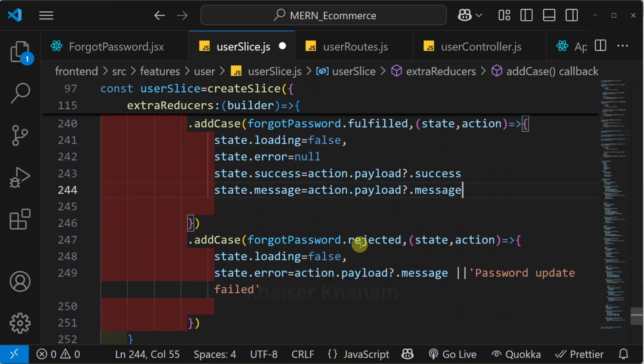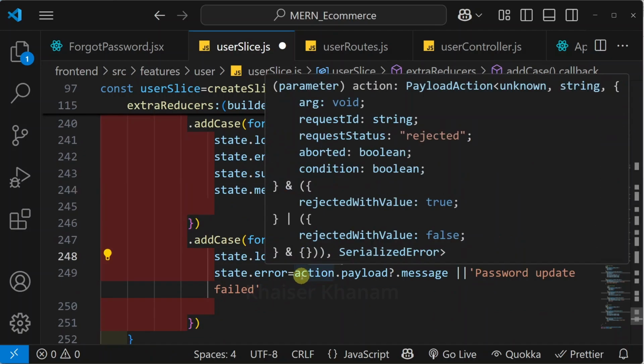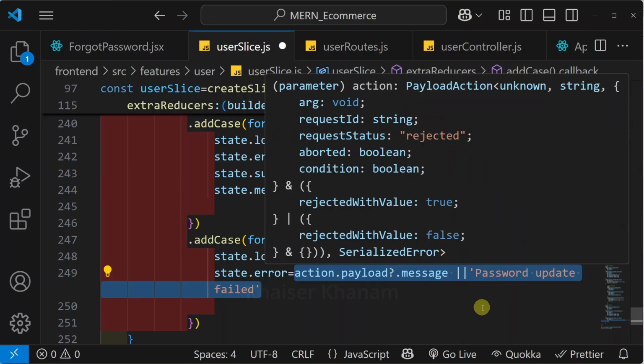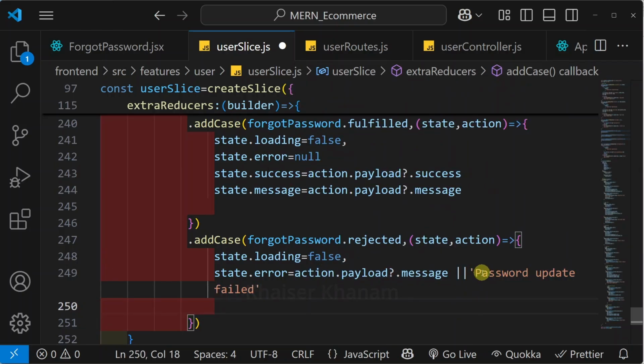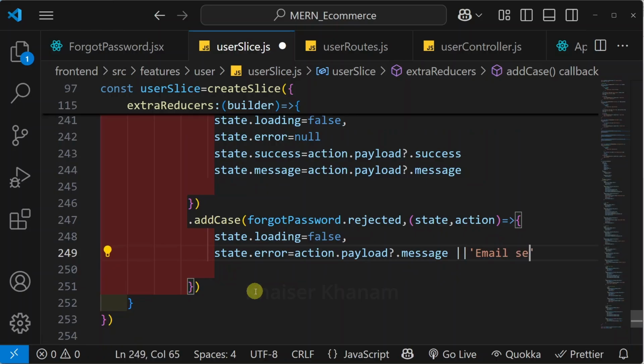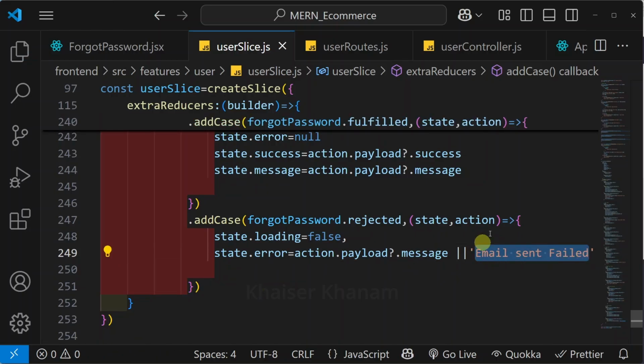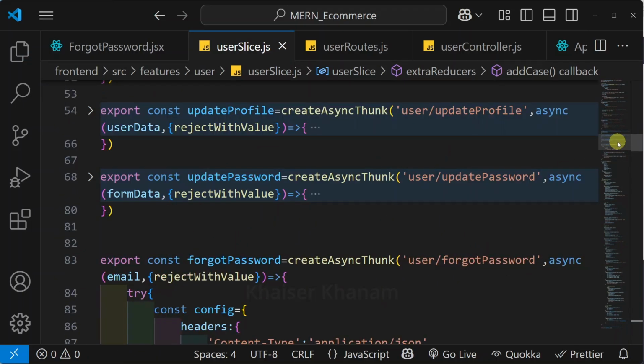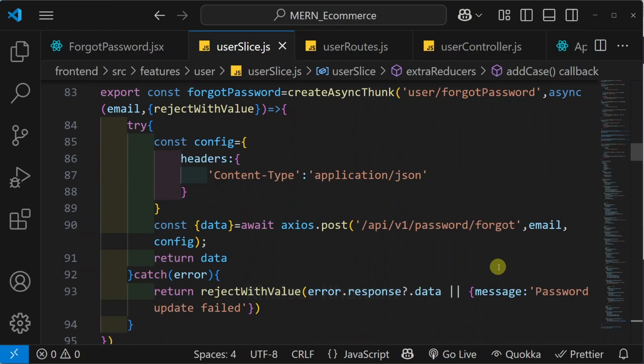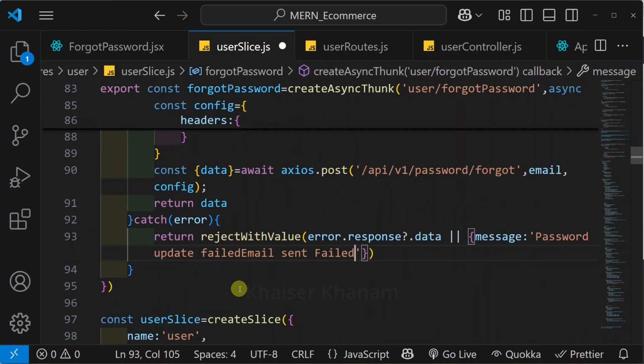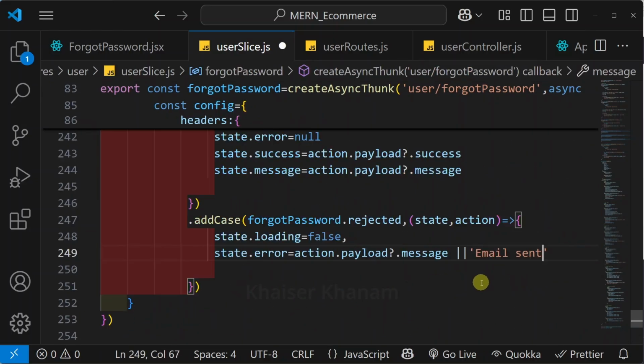And finally, for this rejected case, loading will be false and message we are going to access. If we are not having any message, then here I will write email sent failed. Now same message I will copy and inside this function I will be passing. Remove this. In place of that, I will write email sent failed.